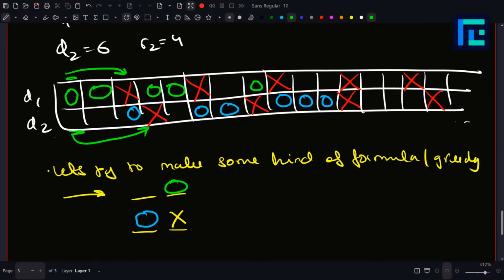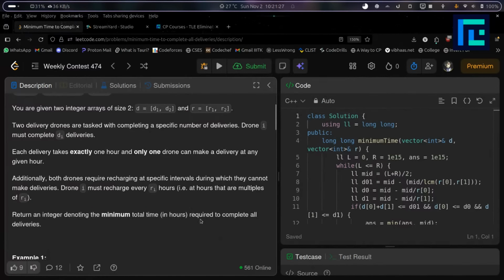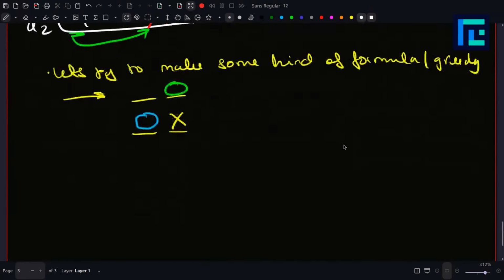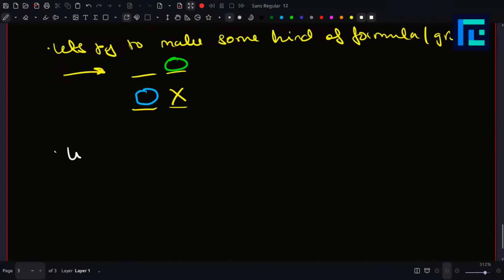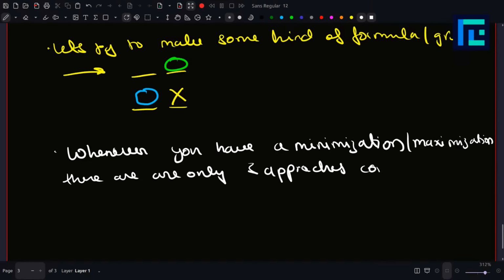The way I was doing it was I tried to sit down and find some formula, but it didn't work for like 10-20 minutes. And then it hit me that we're doing a minimization problem, right? We are trying to minimize the total time to complete all the deliveries. Whenever you have a minimization or maximization problem, there are only three approaches that we commonly use in CP.